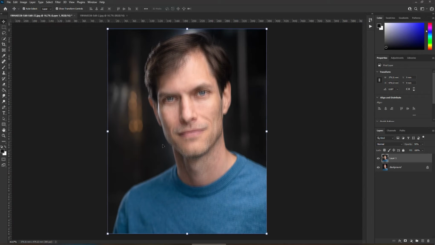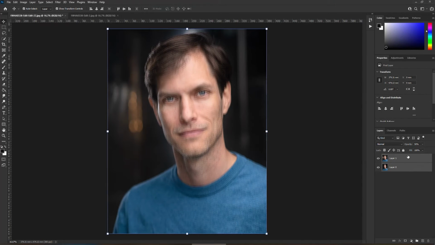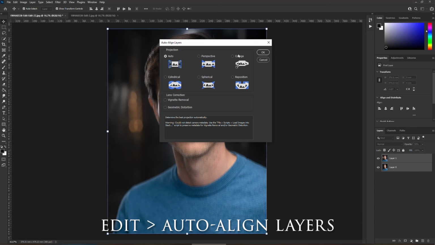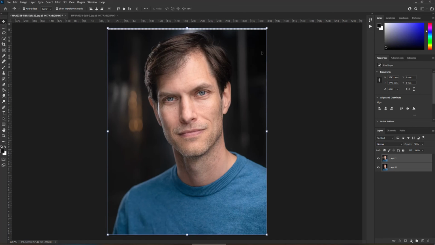All you need to do to auto align these is unlock your background layer so that way they're both available. Select both of them so they're both selected. Go up to Edit, Auto Align Layers. You can change your perspectives if you want, especially if maybe you're doing more of a landscape or something like that. But for something simple like this one, just leave it on auto, hit OK.